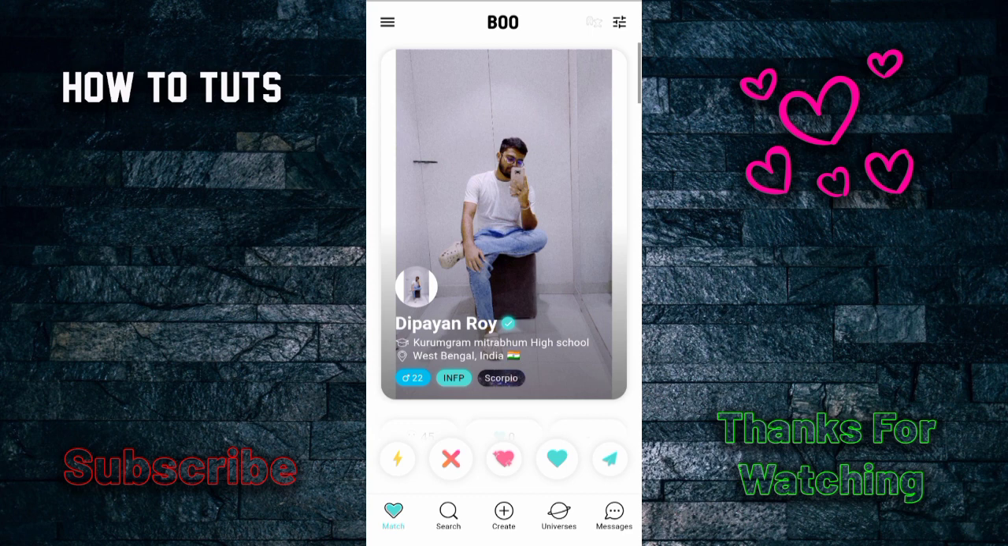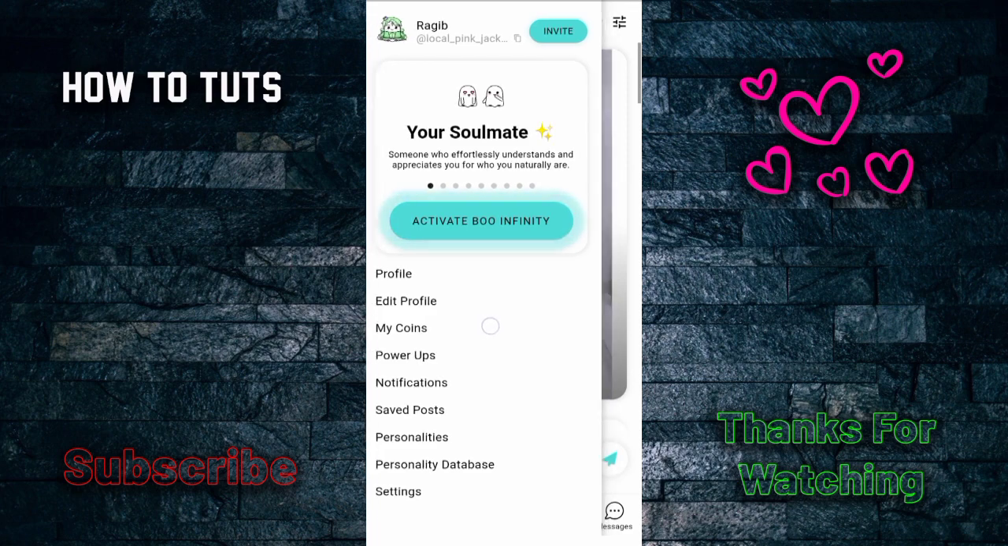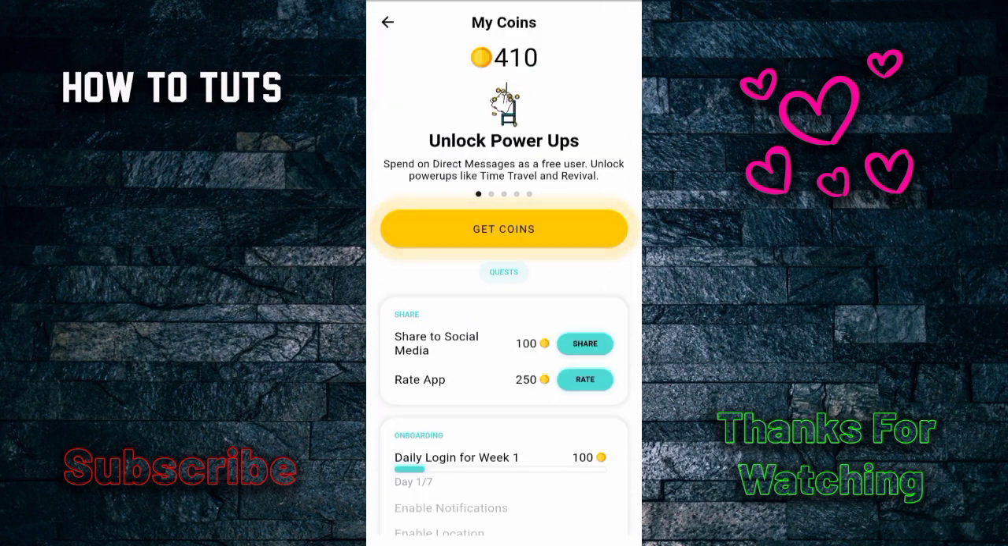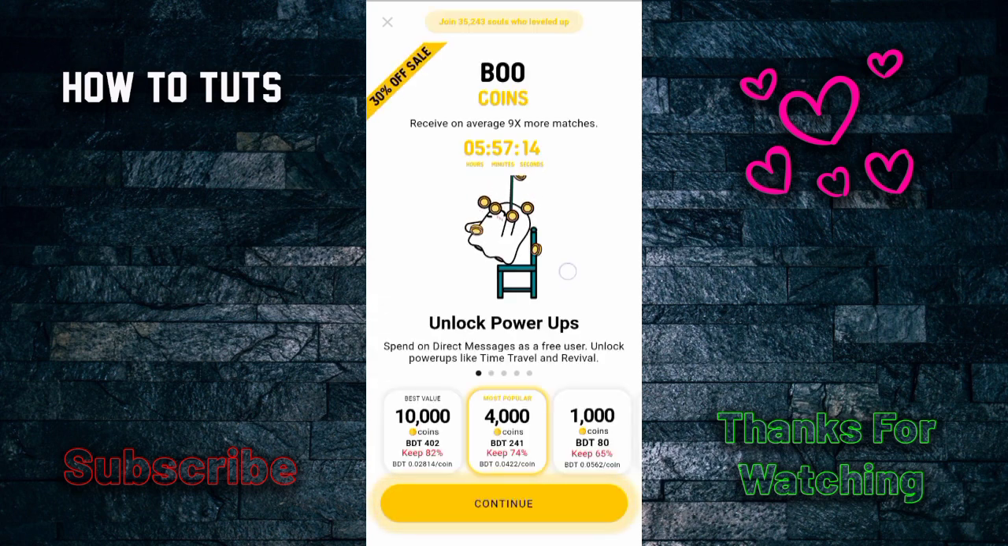So you can see this is the home page of the Boord dating app. What you need to do is tap on the three lines at the top left corner of your screen. After that you can see the option My Coins. Simply tap on My Coins. So you can see Unlock Power Up. First option is Get Coin. If you tap on that, then you have to buy the coin. You can see 4,000 coins costs like $1 or $2.